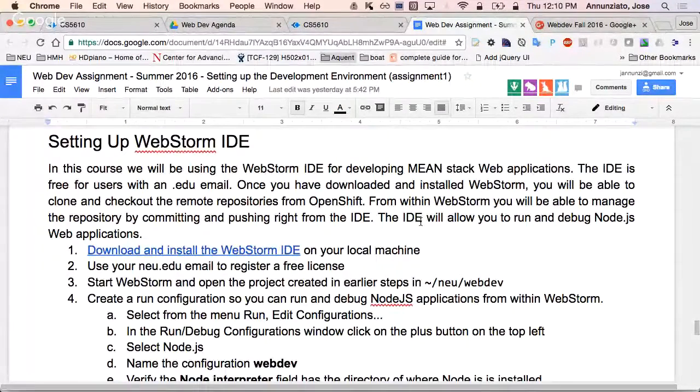WebStorm IDE. So this walks you through downloading WebStorm. WebStorm is not free, but it is free if you register with an EDU account. So you'll need to create an account at JetBrains with your Husky email. Once you create that account, you then download WebStorm, and when it asks you to register, log in with the account that you registered with JetBrains. Then the IDE will be free.